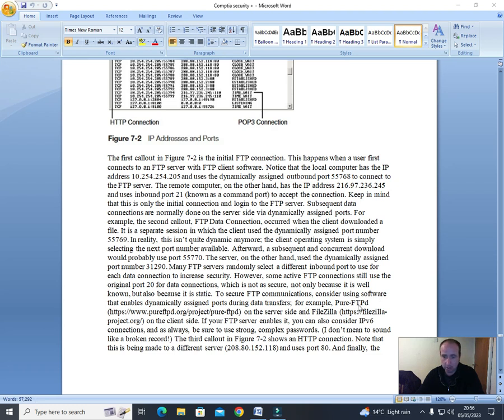For example, Pure FTP, www.pureftp.org, project Pure FTPD on the server side, and FileZilla, filezilla.project.org on the client side. If your server enables it, you can also consider IPv6 connections and as always, be sure to use strong complex passwords. I don't mean to sound like a broken record.